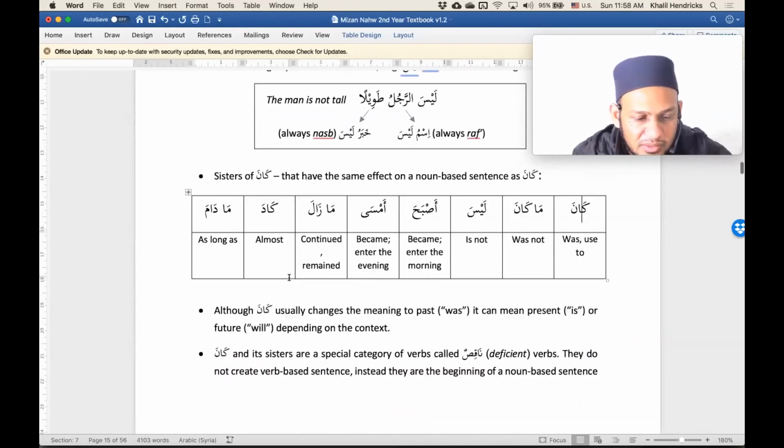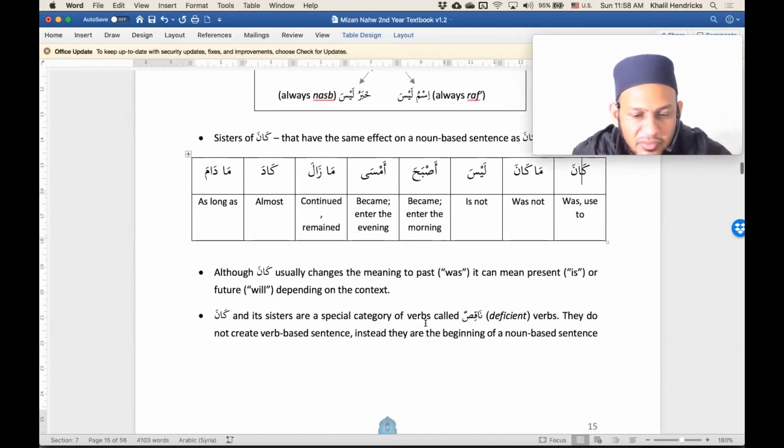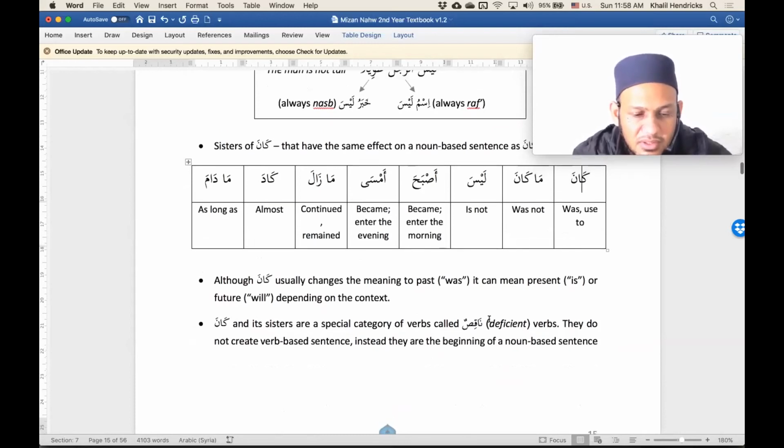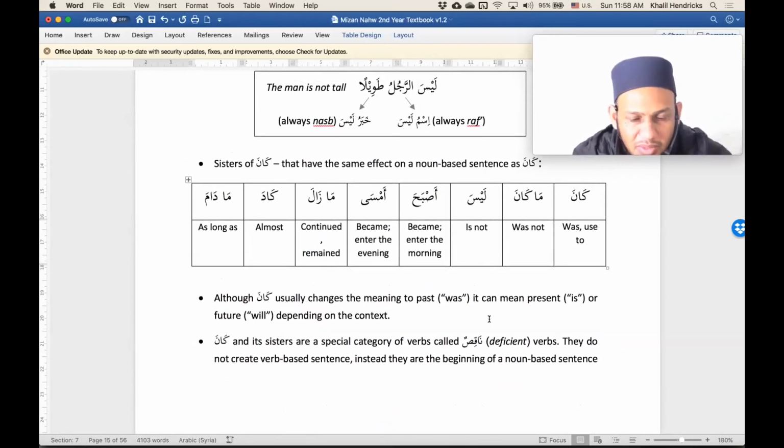These are all verbs. There is a special category of verbs called naqis, deficient verbs. Why are they called naqis verbs? Doesn't matter why, but they do not create a verb-based sentence. So when you see these verbs, you don't say Jumlatul Fi'liya. Instead, they are a sign that you have Jumlatul Ismiya. So that's just something about them. They're all verbs, but they don't create Jumlatul Fi'liya. They actually only create Jumlatul Ismiya.